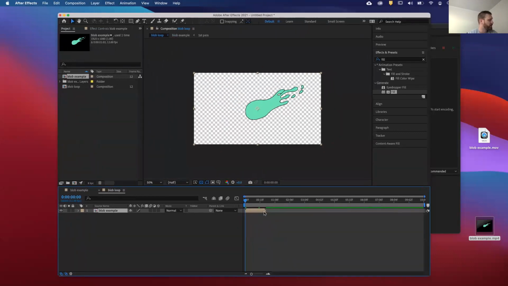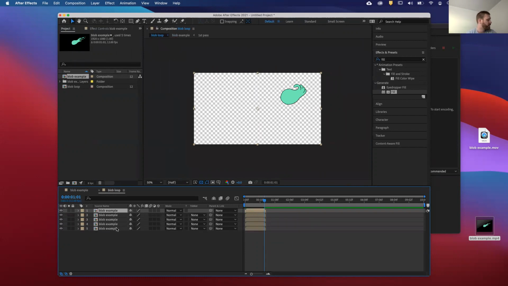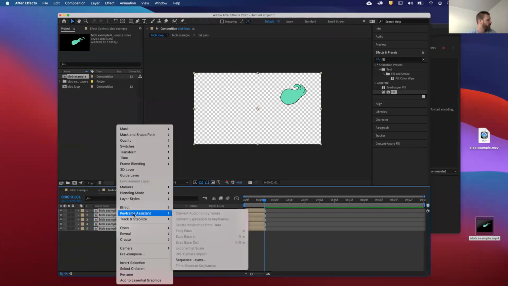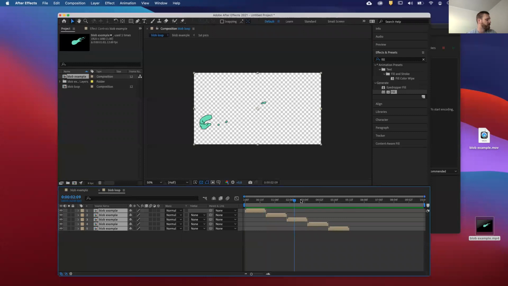And you can see blob example, which was only about a second long. It takes up only about a second on my timeline. I'm going to duplicate, which is Command D. And now I will shift select, right click, keyframe assistant, sequence layers, hit OK. That stretches this out. And now I have a longer sequence. And now I could come here if I wanted, pull this back and work in my trim comp to work area.